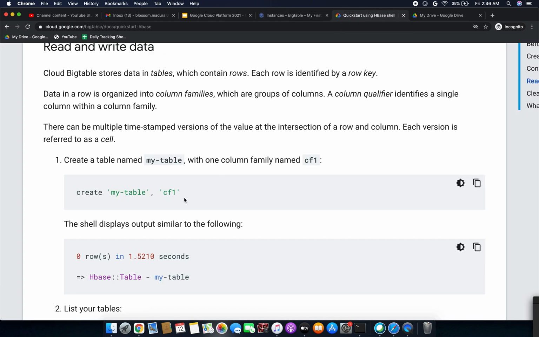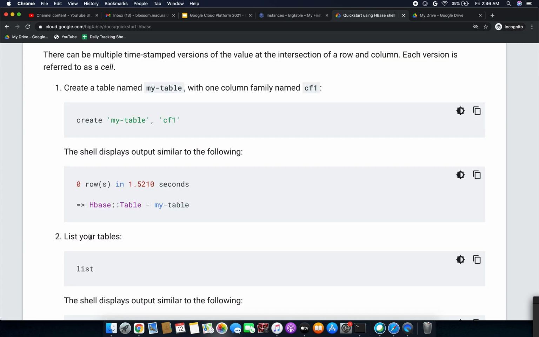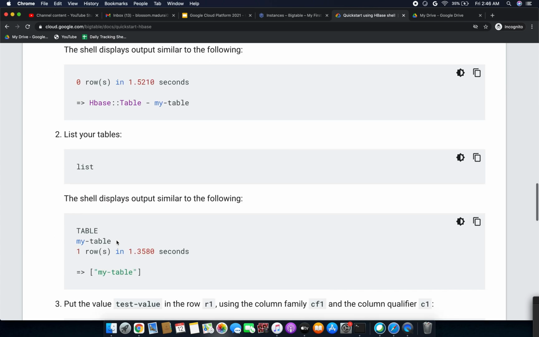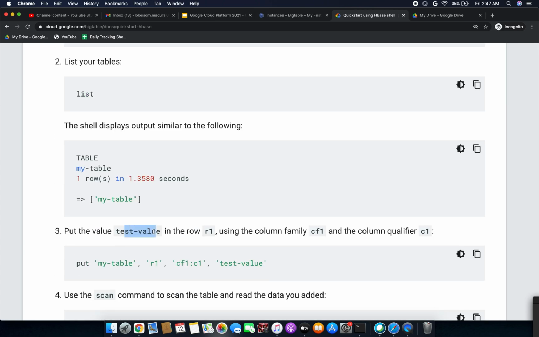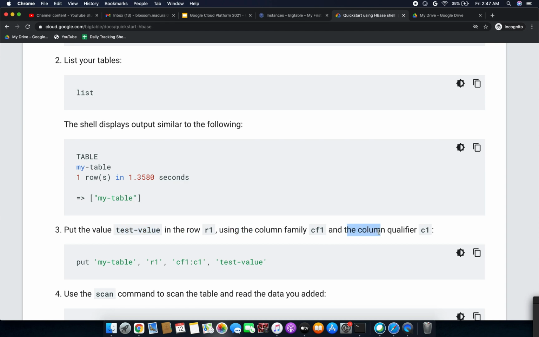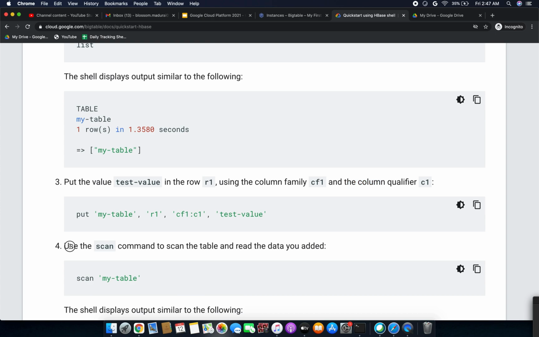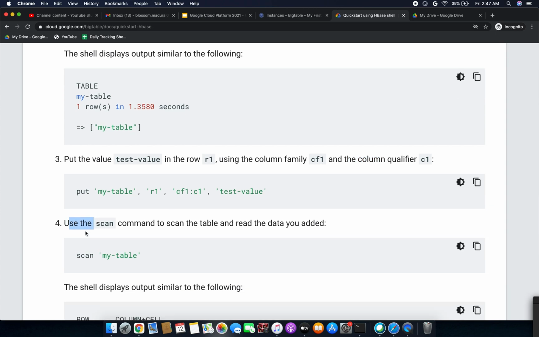Second, we are going to list our tables. We just have to put list. The shell displays output similar to the following. Third, put the value test value in the row R1 using the column family CF1 and the column qualifier C1. Fourth, use the scan command to scan the table and read the data which we have added already.